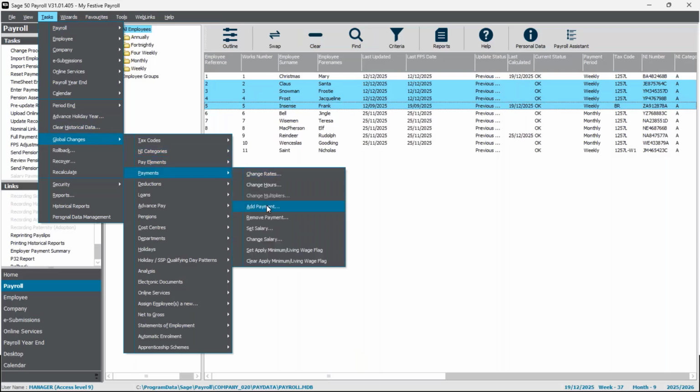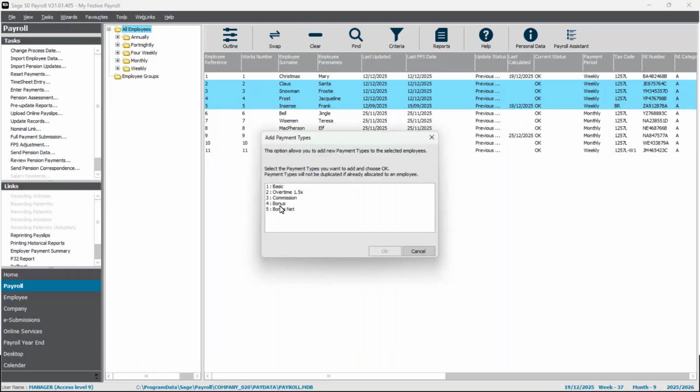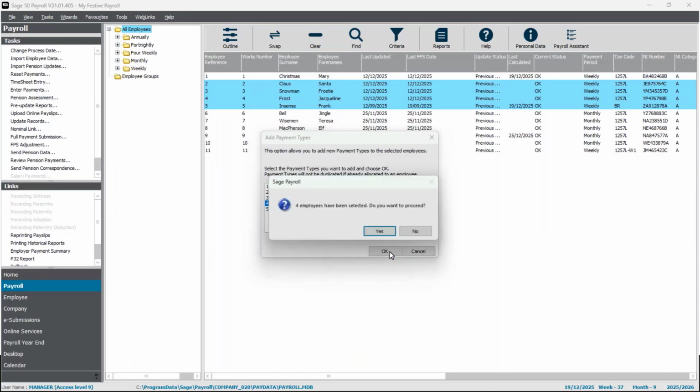I'm then going to go to payments, and I want to go to add payment. I'm going to choose the regular bonus and just hit OK. So you can see it's confirming I've got 4 of my weekly employees selected. I say yes.